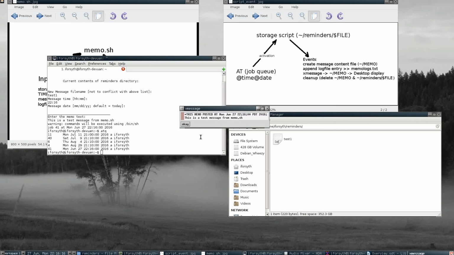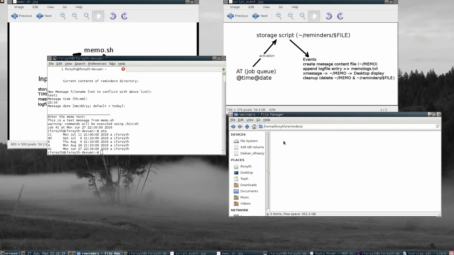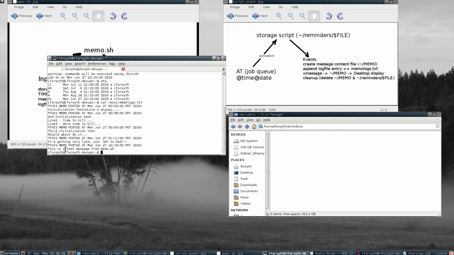Alright, so if I hit OK, we will see that the cleanup operation occurs, and this test file in the reminders folder should disappear. Click OK, and the file disappears. And let's go see if the information was logged in my log file. Cat memologs.txt, and at the end of it, this memo posted, this is a test message from memo.sh. So that's the last one. So you can keep track of these events with this log file.